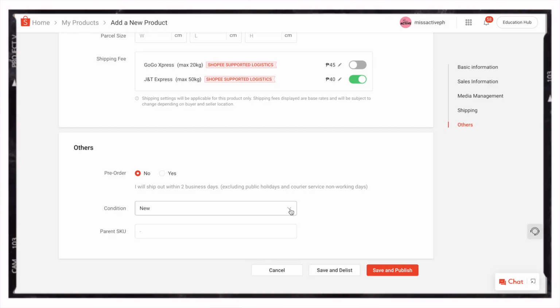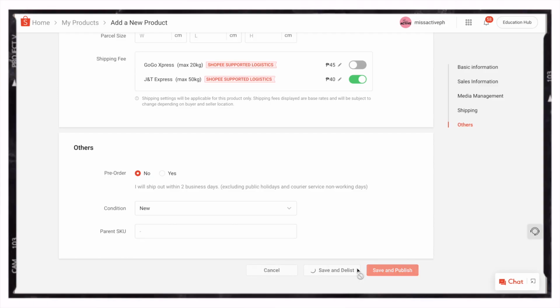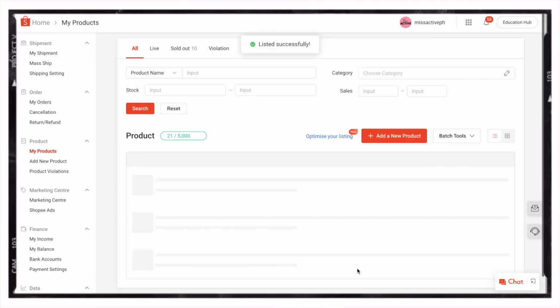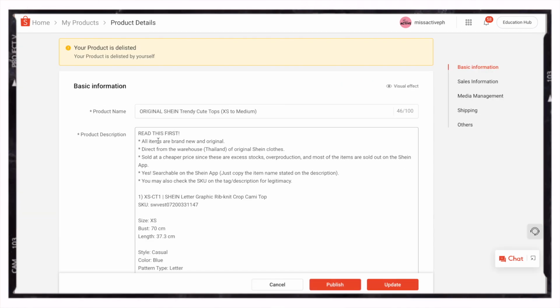Under shipping is others, so you're gonna choose if the customers will have to pre-order the item or not, like if you have the item on hand already, and of course the condition of the product, if it's new or used. Okay, so on the last part, you have an option if you want to publish it directly or save and delist. So if you click publish, the customers will see your product already, but when you click save and delist, it means that you just want to save the information, and it will not be shown publicly yet to the customers unless you edit it and then publish that listing. So it's really up to you.